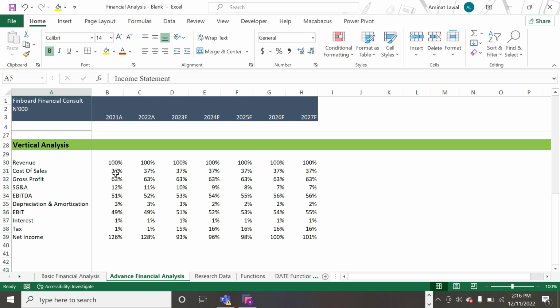The cost of sales here is just saying that yes, it is 30% throughout, based on the assumption that we have made. Well, it's correct. Then the gross profit too. Of course, 100 minus 37 will give you 63, which is also correct.